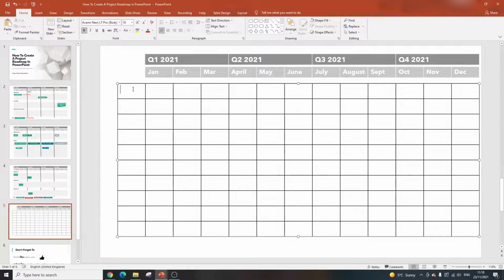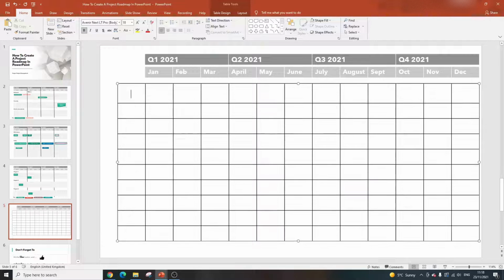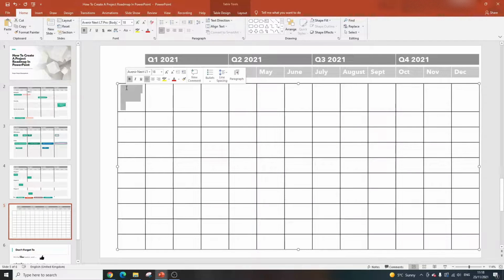Right. What we needed to do here is basically enter work streams, and now that's in white. So we need to make sure that is in black. So the text here will be black. Let's make this smaller.